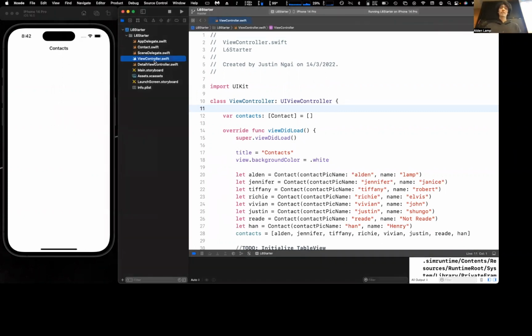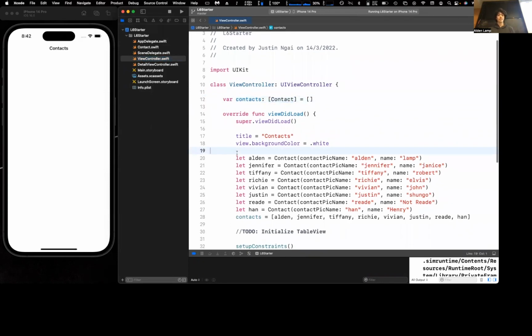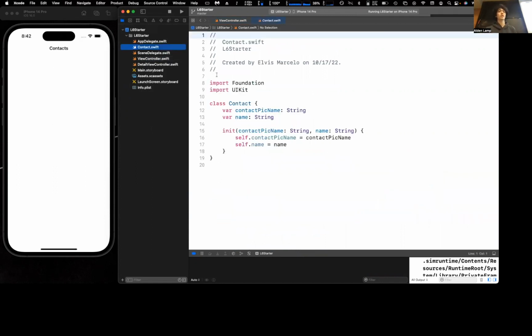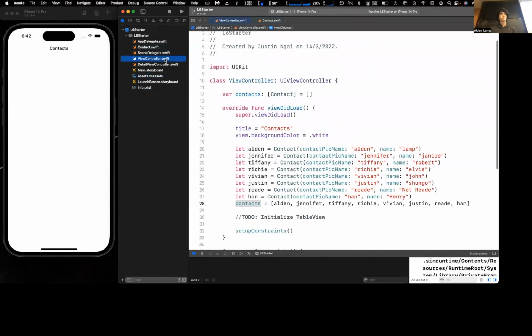Just to quickly walk through this again, this is our view controller, right? That's the big circle up there. Our view controller has a list of contacts, and you can see that list is implemented here, where each person gets created and added to this list of contacts. I can go into contacts to see what contacts actually has. It's just a class. It has the picture name and the name. So name is the name of the person, and the contact picture name correlates with this name in the assets folder, right? The name of the image we want to use.